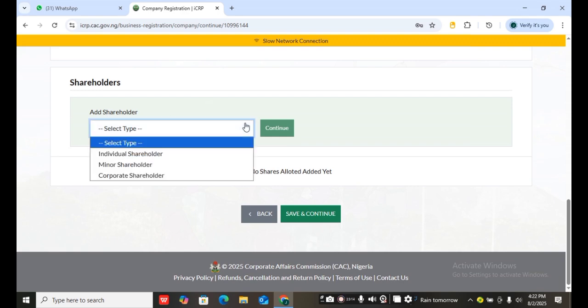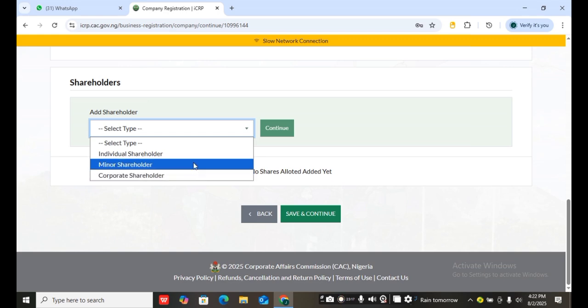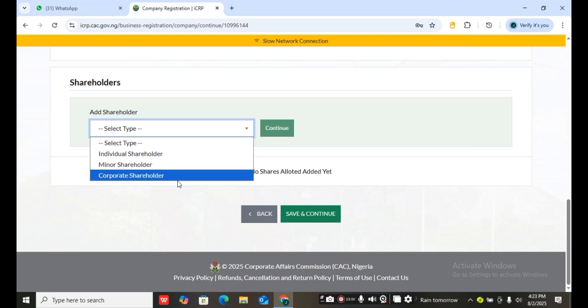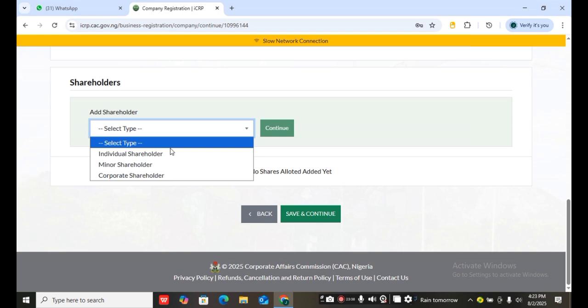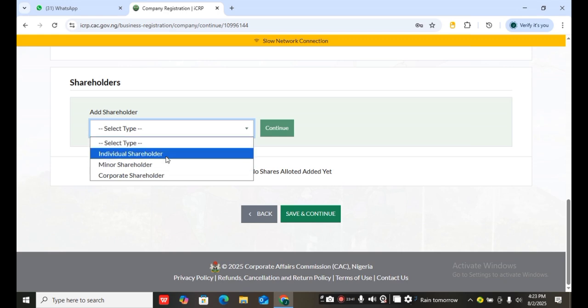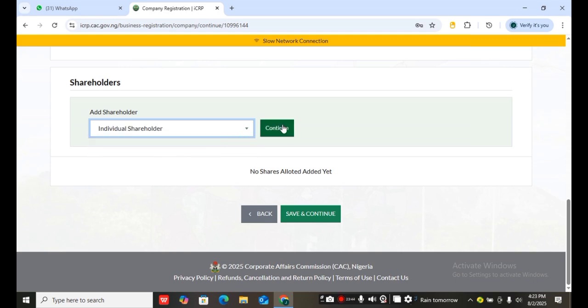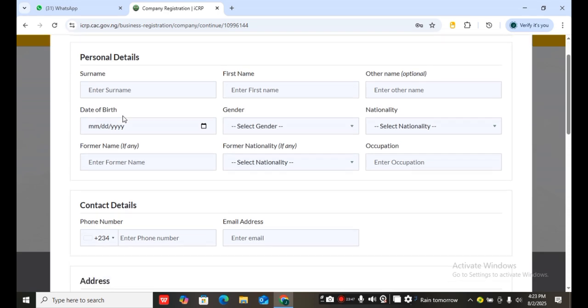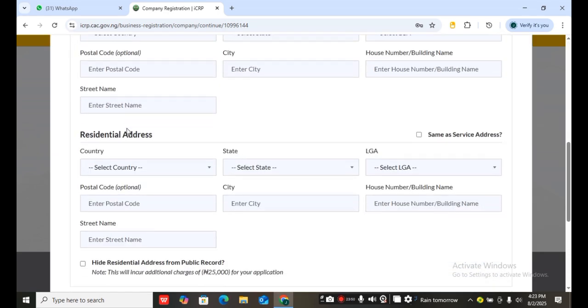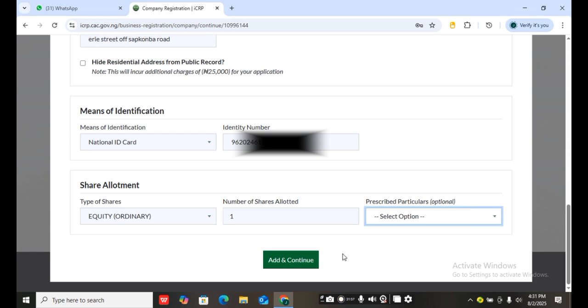So you want to click on add shareholder. Are you doing it for an individual shareholder? Is it for a minor shareholder? Minor shareholder means if you are doing this for a child, maybe a kid, so you want to click on minor, a child below 18 years old. If it's also for a corporate shareholder, you want to click this as well. But for mine, I'll be going for individual shareholder because this is just for one person. So I'll continue. This is where you enter the details for the individual. I'm done adding my shareholder details, so I'll just click on add and continue.